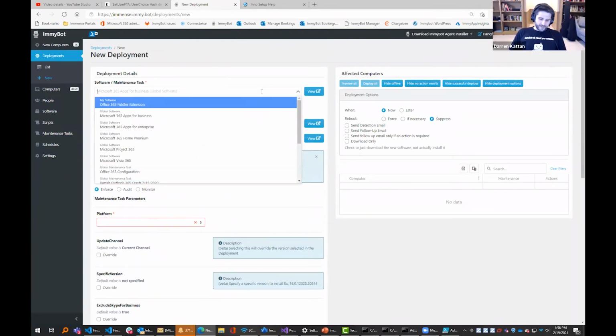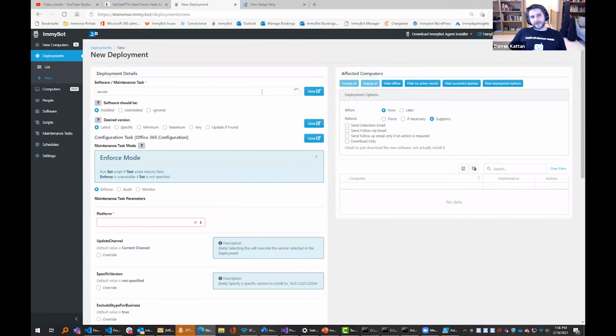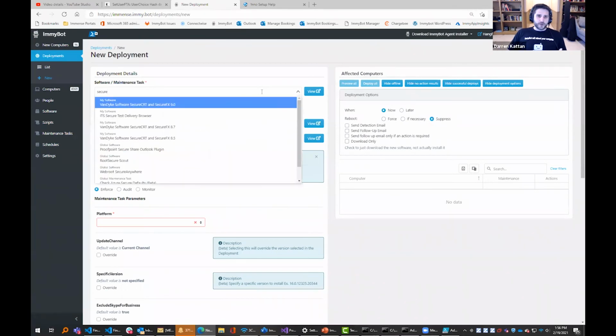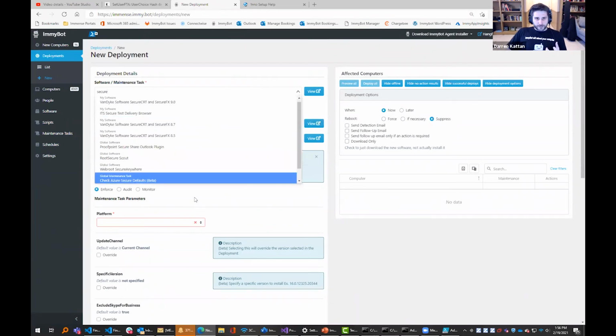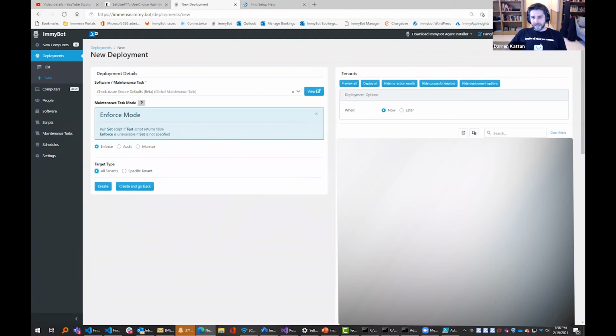Exactly. And then a while back, Kelvin had published a script for your Azure Secure Score or something like that. And that really inspired me. I was like, well, maybe I can make a maintenance task, because we've got this other concept. We can deploy software or maintenance tasks, which are just kind of like generic scripts, if you will. And now we have the ability to deploy those to, here it is, check Azure Secure Defaults. And this is a different type where instead of deploying to computers, you're deploying to your tenants, right?